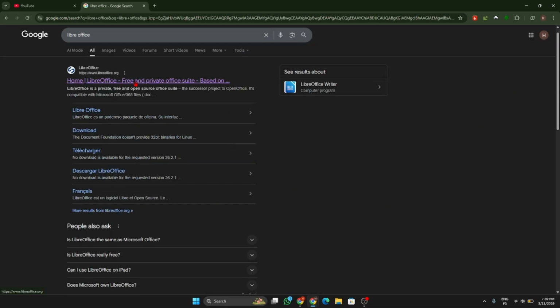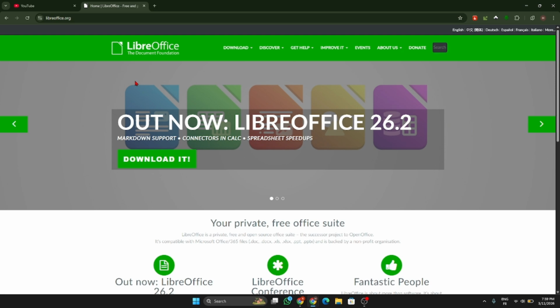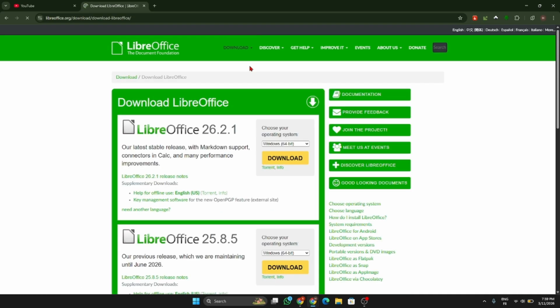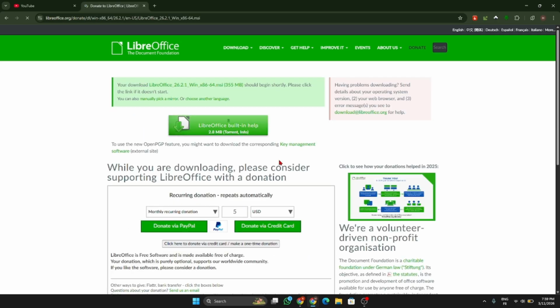Open this website. In the top, click Download, then click Download LibreOffice. And here, select your operating system. I have Windows, so I'm gonna select Windows, then click Download.